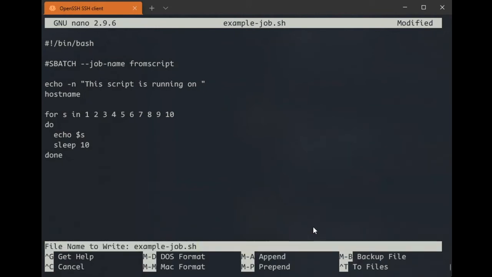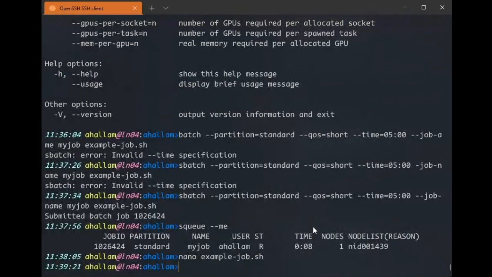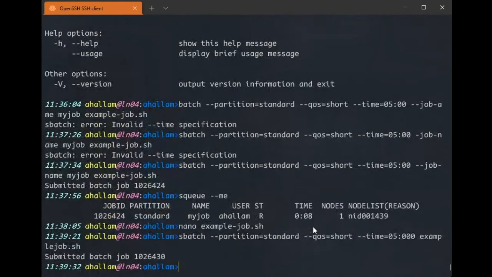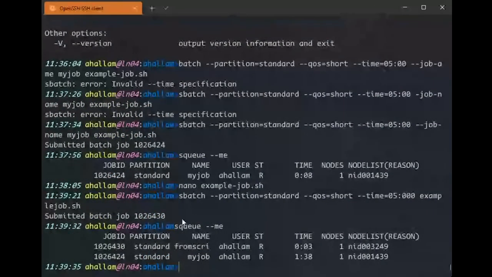So now I save that out, Control O, and then exit, Control X, and remove that job name argument and resubmit. Then we go back and look at the queue. You can see that we now have another job running here called from script. It's kind of truncated here, but you get the idea.